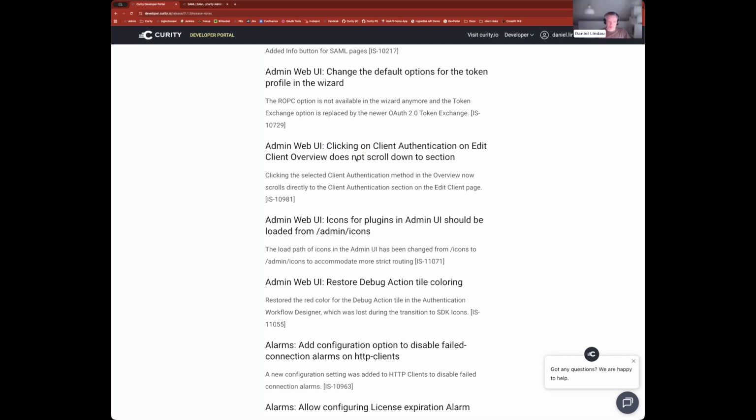Next, also admin UI. Clicking on client authentication on edit client overview does not scroll down to section. So this is purely a UX improvement. We have a few places where you click and the page scrolls down to the correct section, but in this case, I think we didn't scroll at all, but now we do. Yeah.